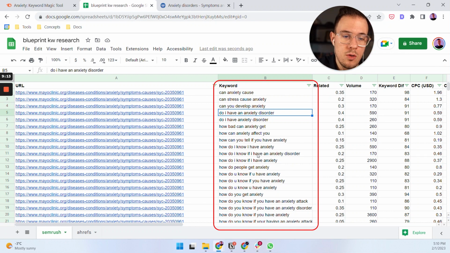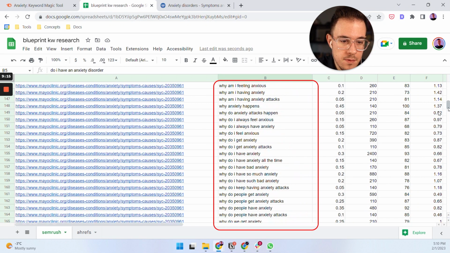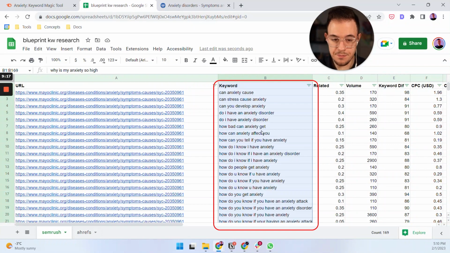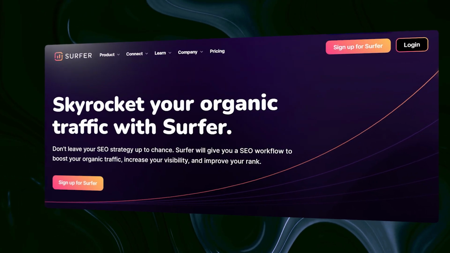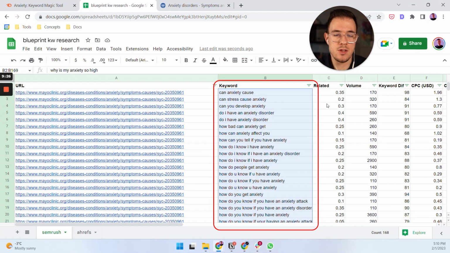I can also take all these keywords, let's do that, and I can throw them into ClearScope or Surfer SEO, at least maybe the ones that have the highest search volume, and say, okay, give me instructions for creating content that match those keywords, knowing that they all go after the same user intent. And this way I get a very clean content brief. I can just create the content and upload it. So it's one of my preferred methods.